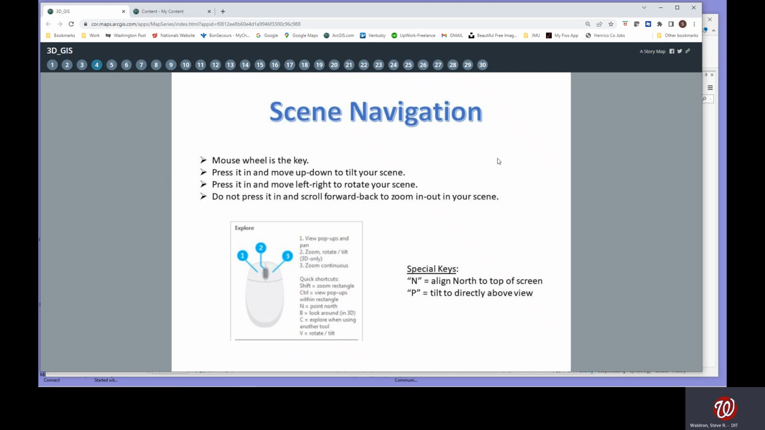Next, I want to talk about how to navigate inside of a scene. Your mouse wheel is the key to navigating in a scene. You're actually going to press in on the wheel on your mouse, and if you move it up and down, it will tilt your scene. And if you press that button in and you move your mouse left and right, it will rotate the scene. If you do not press it in, you can just scroll in and out and it will zoom you in and out just like it does on a traditional map, which you're familiar with.